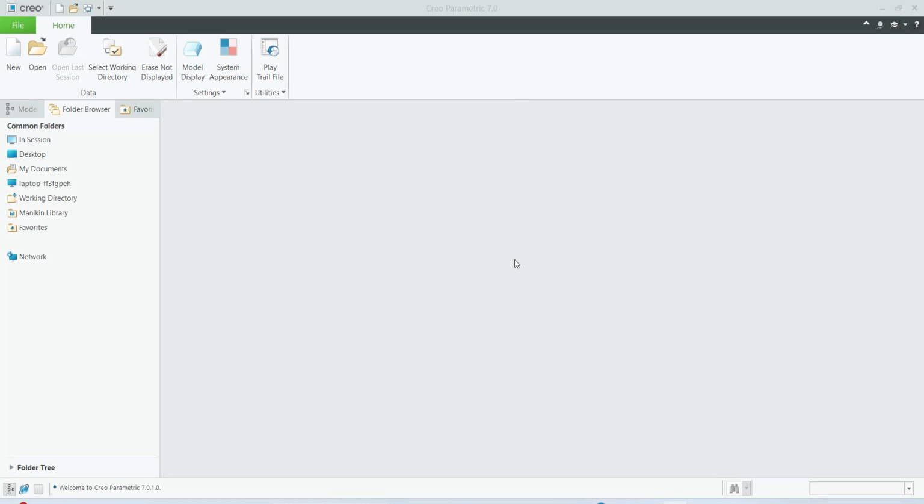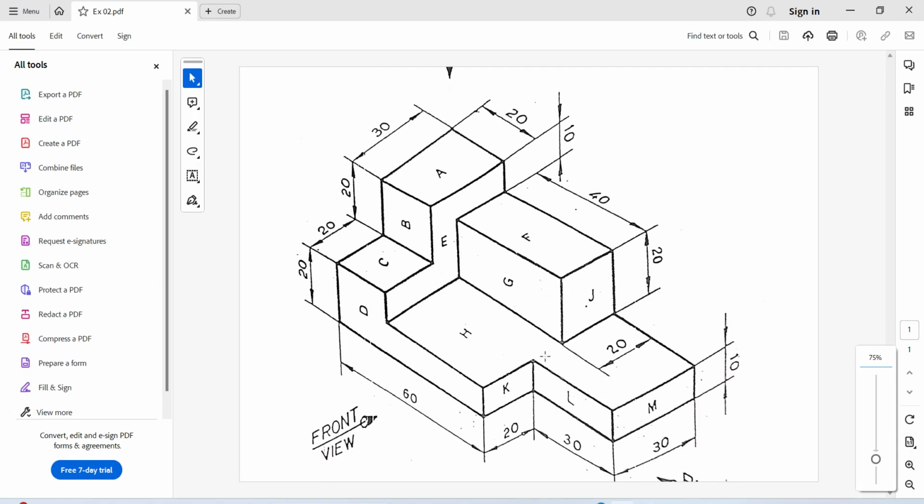Hi friends, today I am going to show you how to prepare the basic 3D model in CREO software. So I choose a drawing to create the 3D model. You can see the base is 60 plus 30, 90 mm, and 20 plus 30, 50 mm.